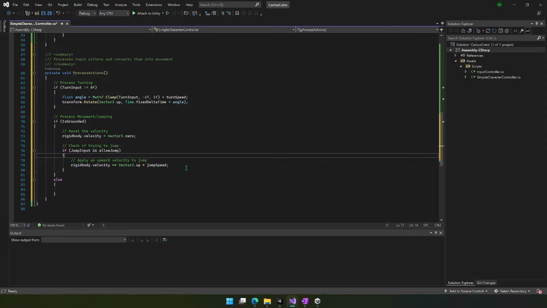So we're going to apply an upward velocity to jump if both of these things are true. Also, keep in mind this is in the if is grounded. So we have to be grounded, jump input has to be pressed, and allow jump has to be enabled. And if so, we're going to set the rigid body's velocity. We're basically going to update it by adding the up vector times jump speed. So we're starting with a velocity of 0, and then we're adding this up vector. So it's essentially just setting it to the up vector times the jump speed.